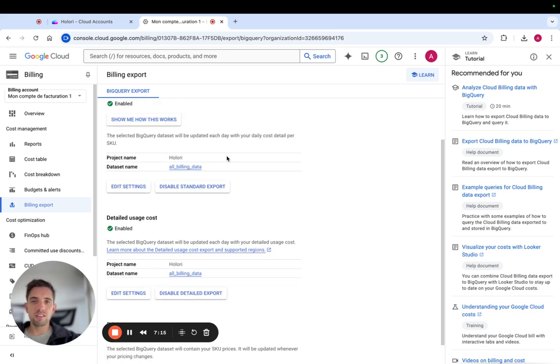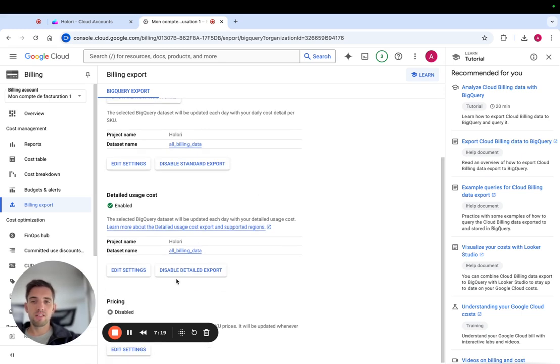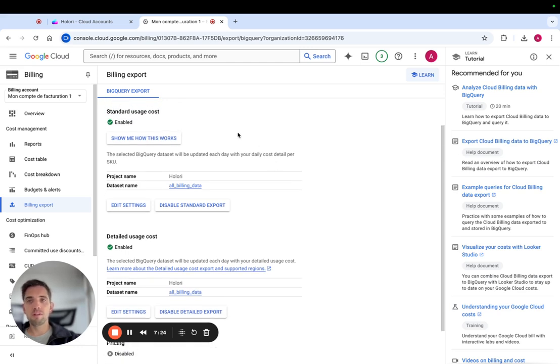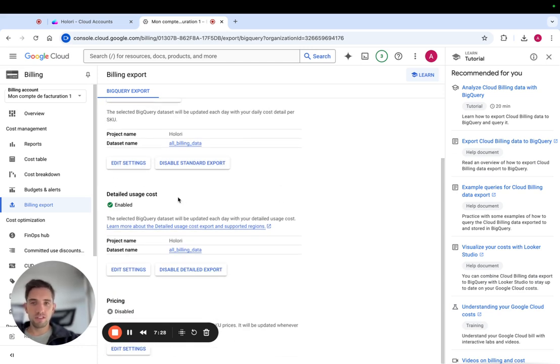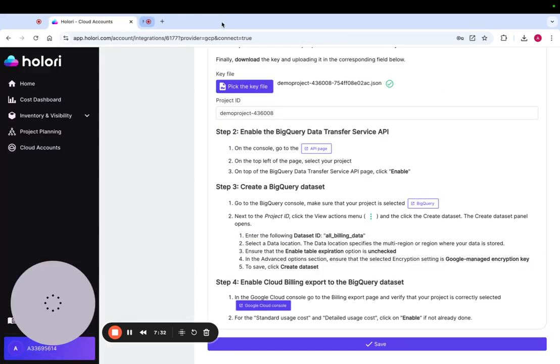If it's not the case for you, here it will be written enable. Simply click OK. And same here for detailed usage cost. Click enable. So again, to summarize, standard usage cost must be enabled. Detailed usage cost must be enabled. So that's it now on the console. You can close the page. Now that everything is done, you can simply click on Save.